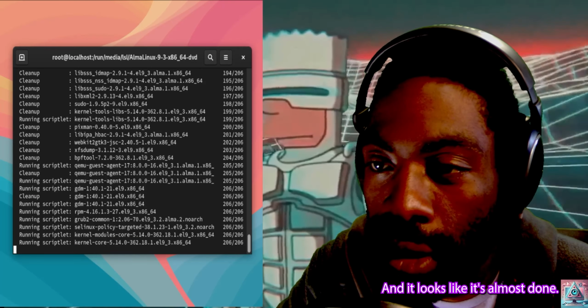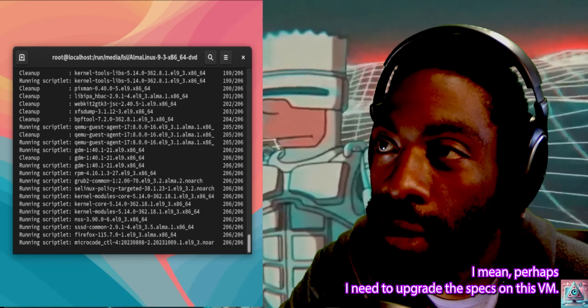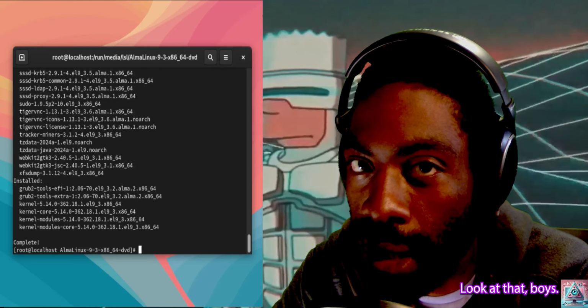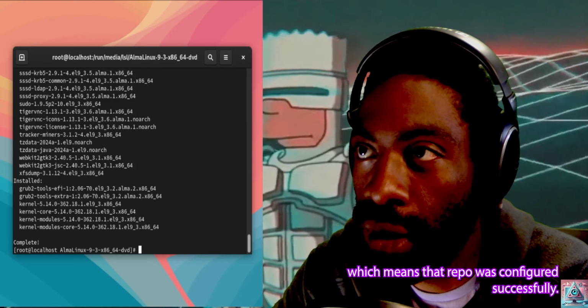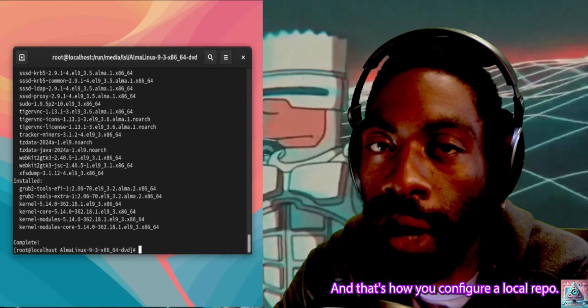And it looks like it's almost done. That took a little bit there. And perhaps I need to upgrade the specs on this VM. And we are done. Look at that, boys. The update completed successfully, which means that repo was configured successfully. And that's how you configure a local repo.